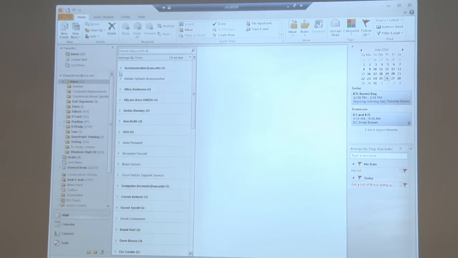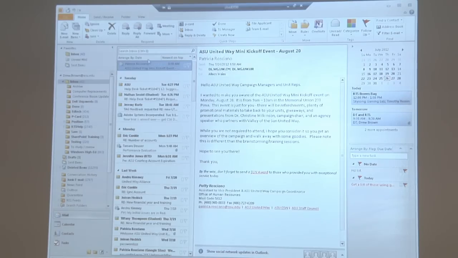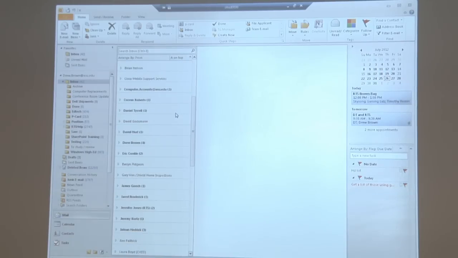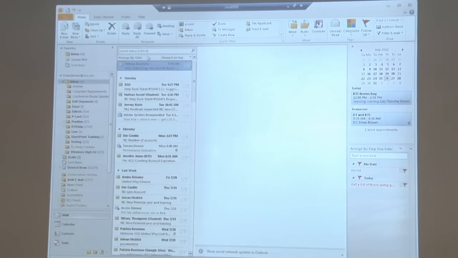This is honestly how I see a lot of people do it. I'm right-clicking up here at the top. Normally it's arranged by date, and they'll change it to be arranged by from, and then they'll go find the person. And they'll scroll and scroll and scroll and scroll and drive me crazy.